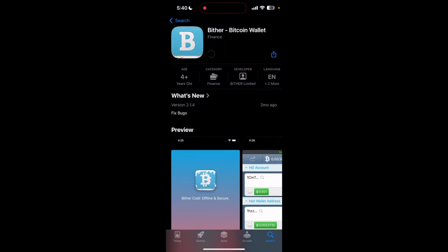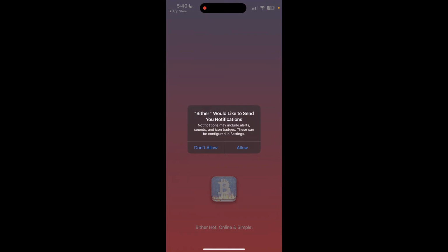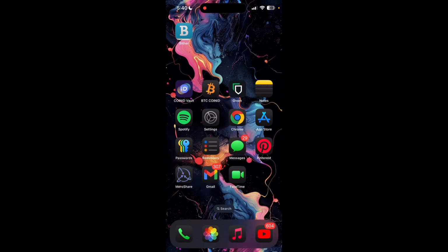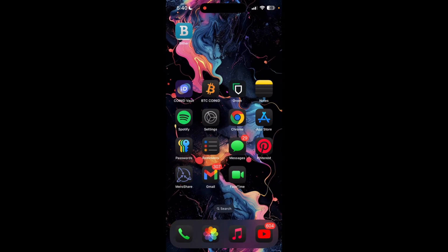You may need to verify using your Face ID, fingerprint and passcode if it is your first time downloading it. Your download may take some time depending on your internet speed. Now click on open to use the Bither wallet application. You can also find the application on your home screen on your device.